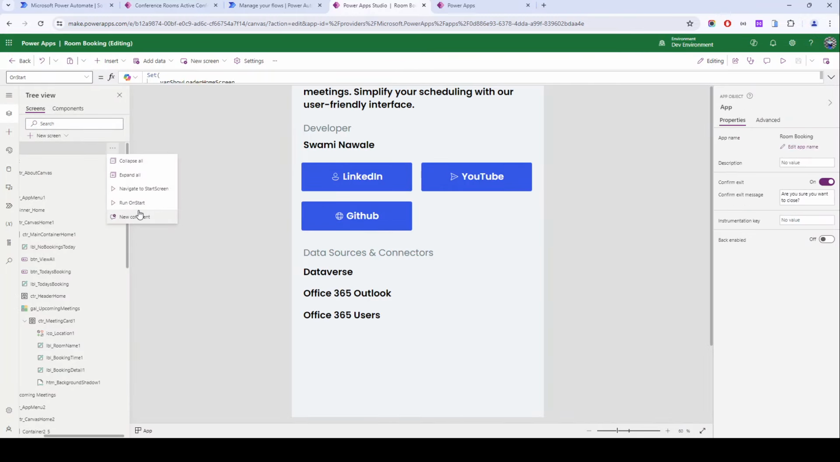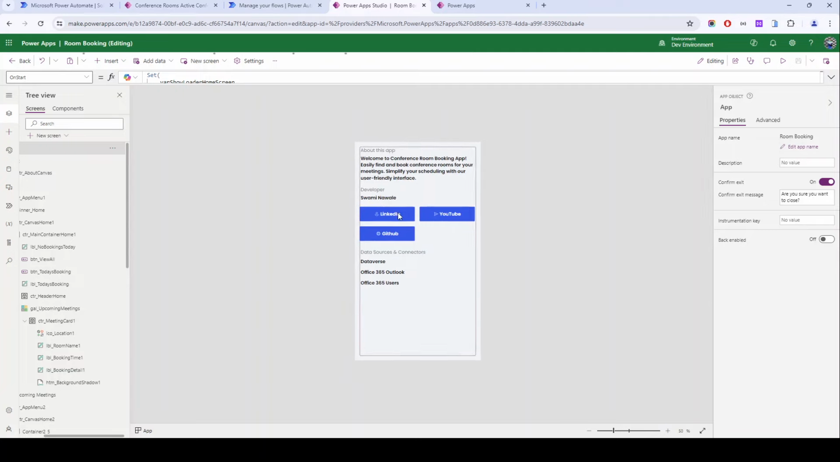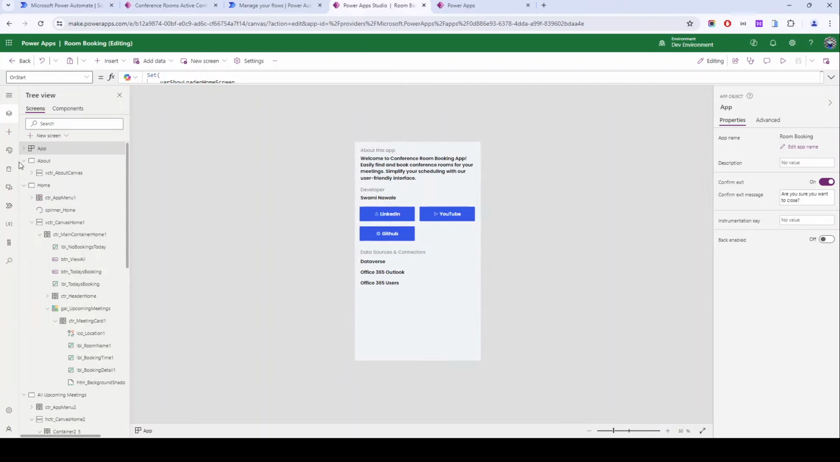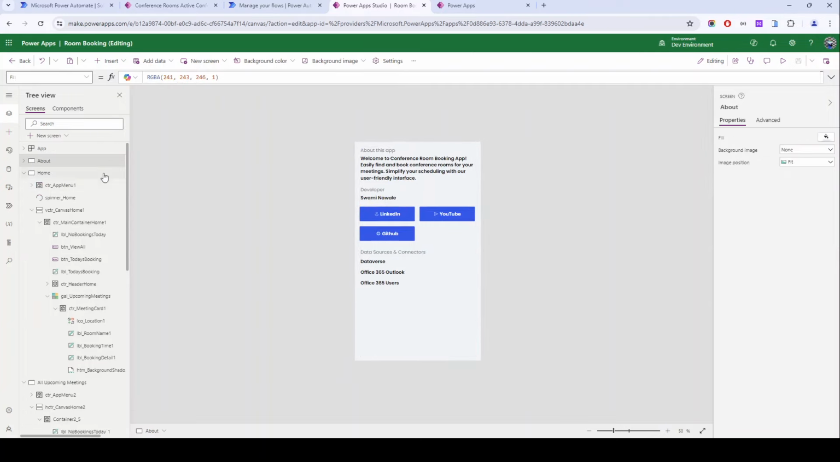So here is my main screen. This is just about this application. Even though this is the first screen, I have set the start screen as the home screen. So it is not the first screen, it is just displaying my information if you want to contact me on LinkedIn, YouTube, etc. Right?